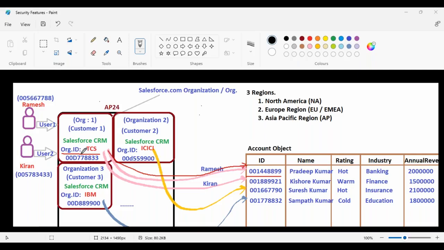So now here in this case, as part of this, customer one is creating some account records. This is the first account record they have created. The name of the account record is Pradeep Kumar, with rating value, industry, and the annual revenue. Now they have created one more account record also. This is the record, Kishore Kumar, and then rating value, industry, and the annual revenue. Now they have created the record over here.